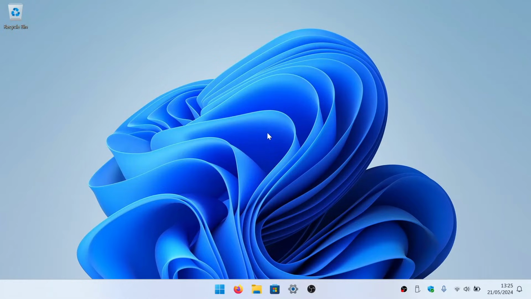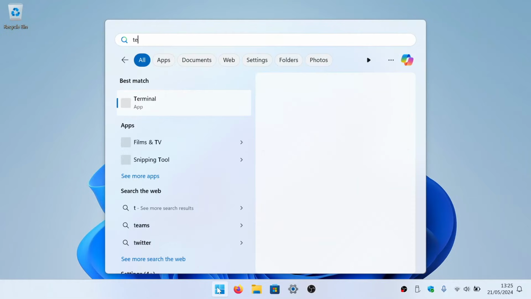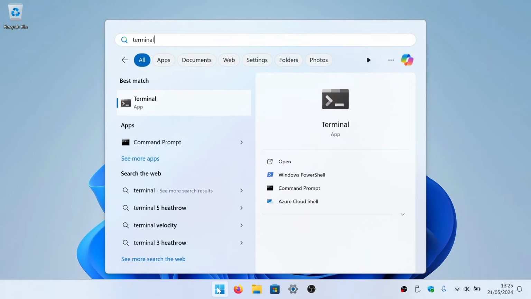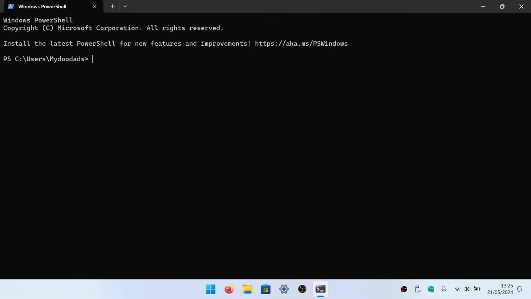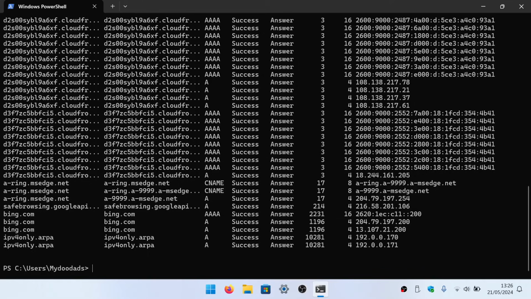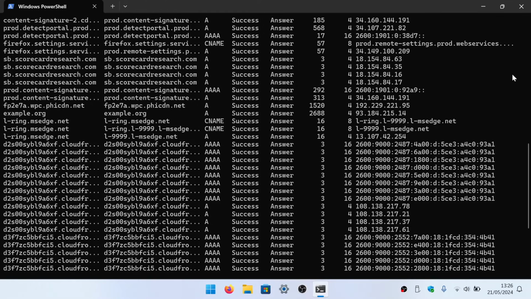As we need to open a command prompt, and Microsoft seem to want to shift to PowerShell, if we open search and type terminal, when we press enter on our keyboard, a PowerShell terminal window will open. Now to view the contents of our DNS cache, if we type Get-DnsClientCache, when we press enter, a list of the contents of our cache is displayed.